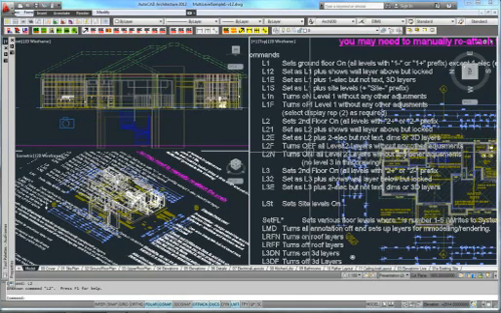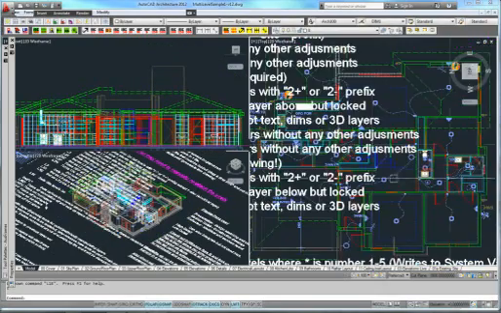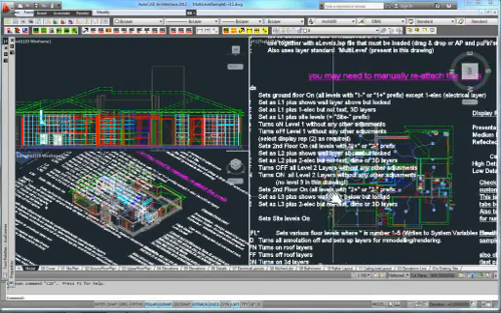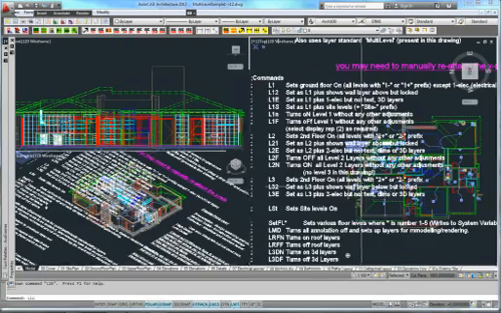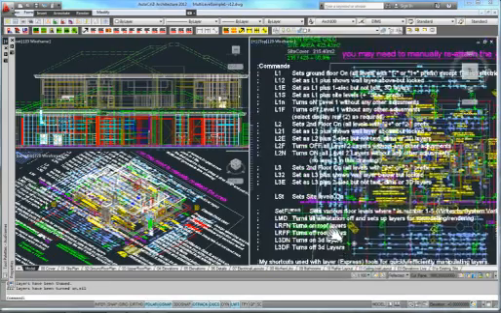If I set level 1 electrical, you get level 1 electrical. So you notice the text and the dimensions are turned off. Okay, so that's basically a quick overview of the system, and my little emergency tool there to turn everything on.